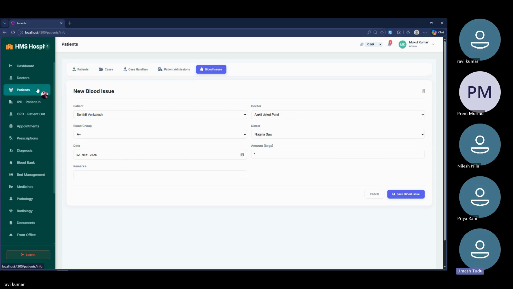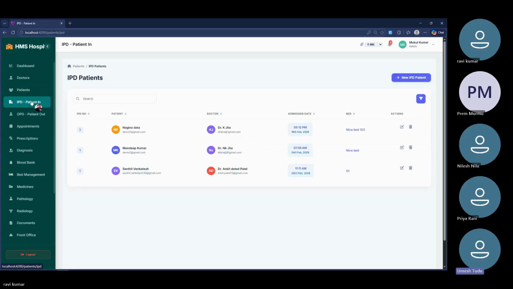Then next we come to the next module, like IPD patient. This is the module where the patient can be admitted to the hospital. So you can see here, this is the IPD patient's records. Till now, there are only three records you can see here. And this is the button from where we can admit the patient.